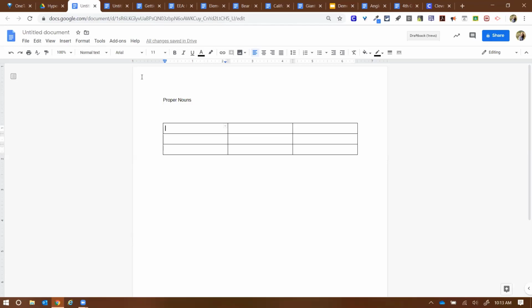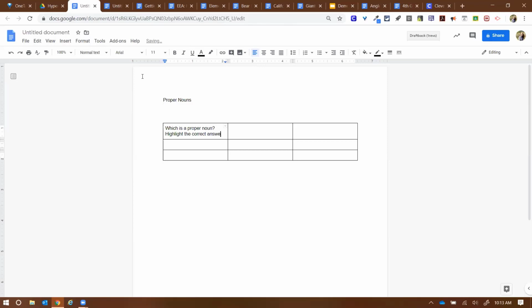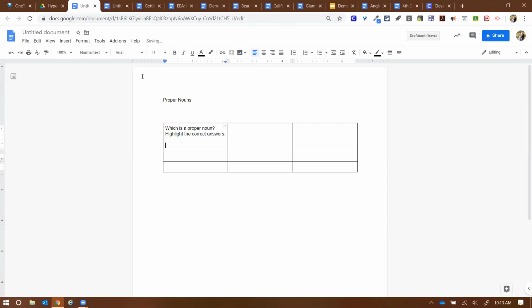So for proper nouns, I probably would like them to be able to identify a series of proper nouns. I might actually just type out which is a proper noun. We're really testing my spelling skills. Highlight the correct answers. Because this is a younger grade, I might not send them out to as many outside resources. I'm very protective of our younger students. So I would probably ask in this choice board for them to show me their knowledge inside of the Google Doc or inside something else that's in Classroom.